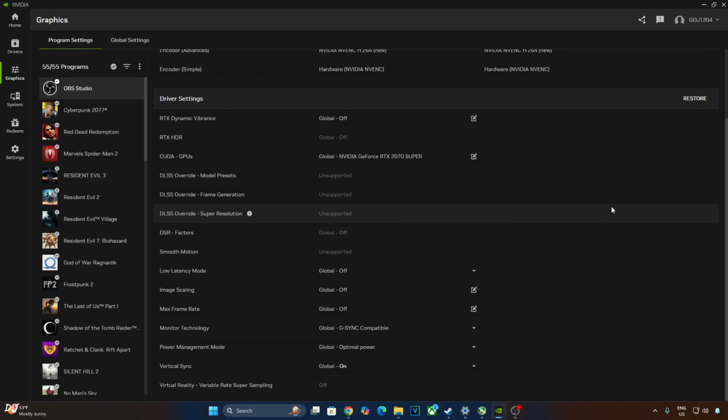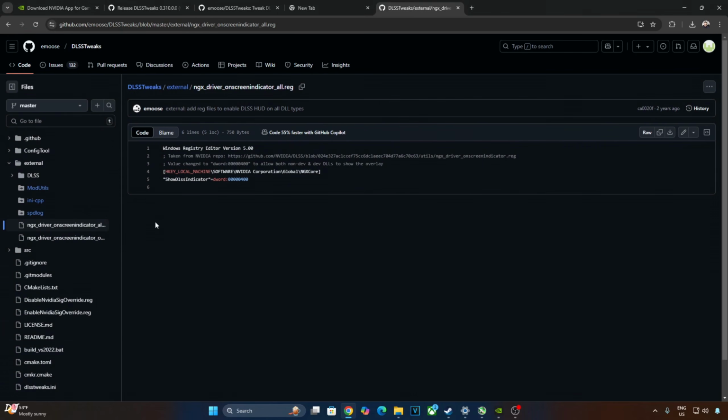In order to verify the model preset selected for the Upscaler, I'll be using DLSS Debug overlay. I'll show you how to set it up. We'll be creating a registry file using these lines provided by Emos. Just copy the lines.